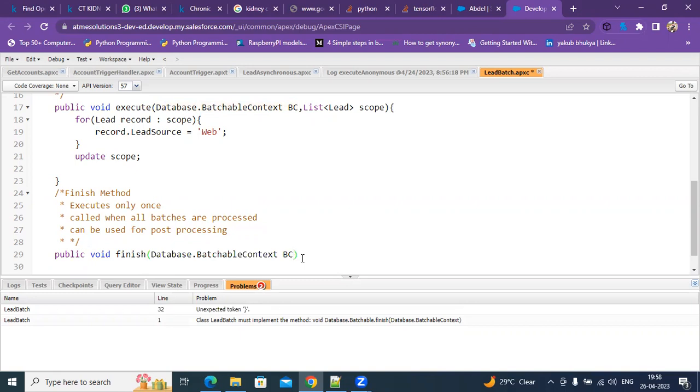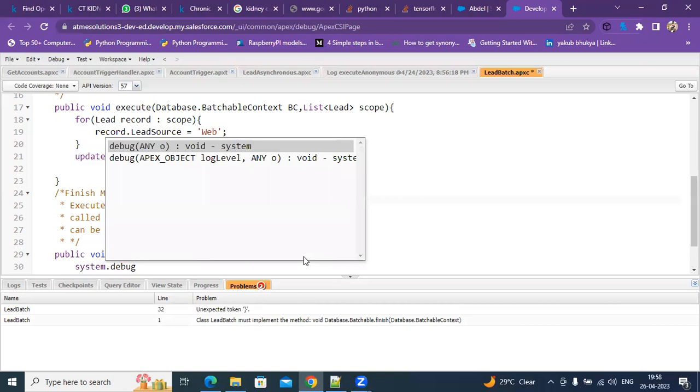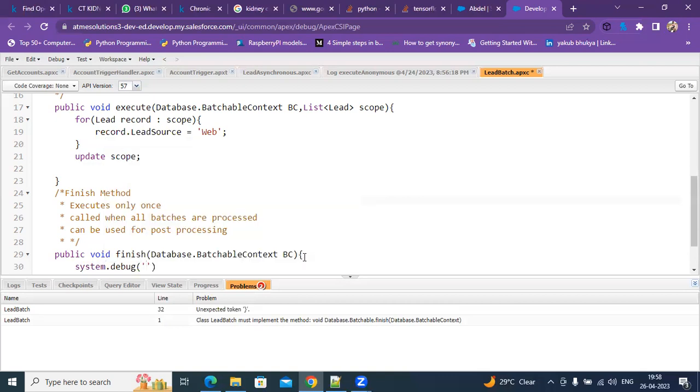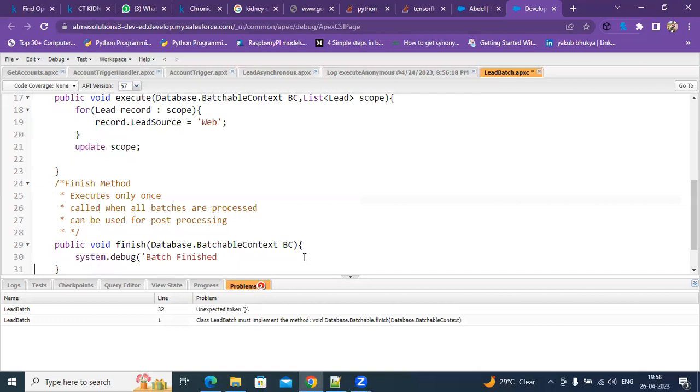As of now, what I want to do is after executing this complete thing, I need to keep a debug statement. Sorry, it's a method, right? Simply what I do is system dot debug. In the debug statement, I'll write a statement like batch finished. I need to give some notification kind of thing. Okay, so batch finished. I will see whether we will get any errors or not.